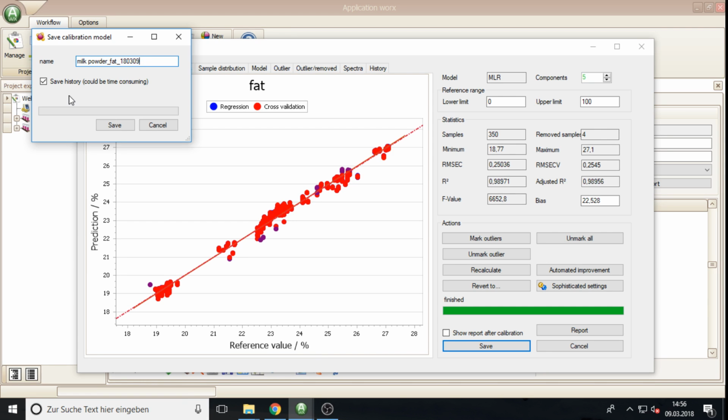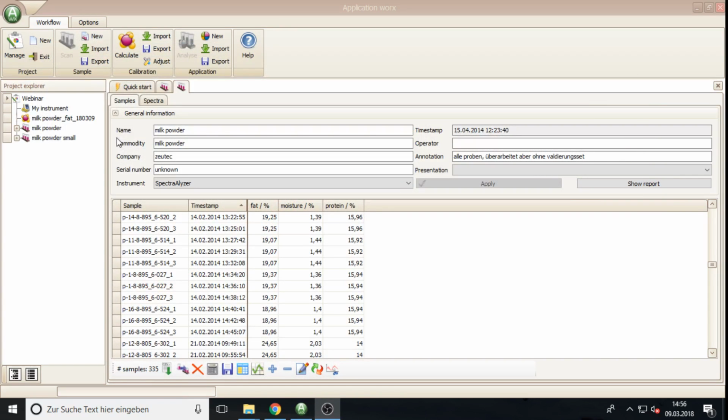And now you have the option to save the history. That means the 3 iteration steps and the different settings we had. Or you could discard them if you are not interested in the future. This will save a little bit space in the database and decreases time for storing. Let's keep it checked and click on Save. Okay, now it's done. We find here a new calibration model.